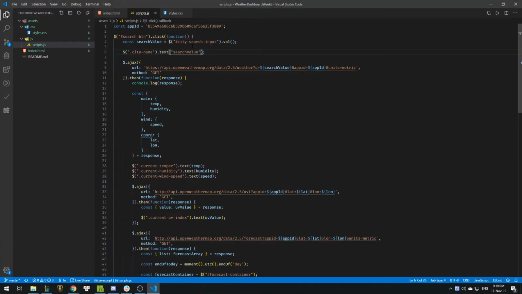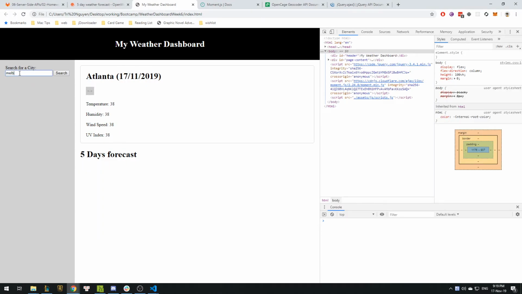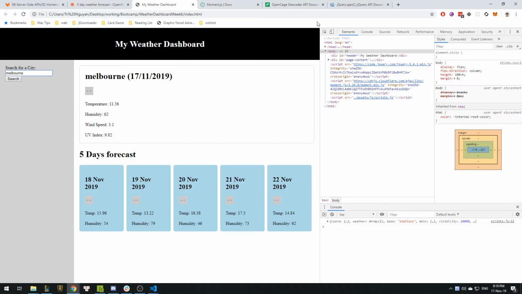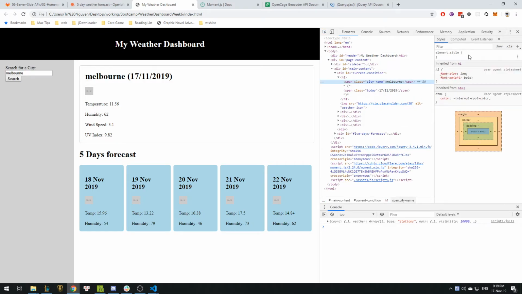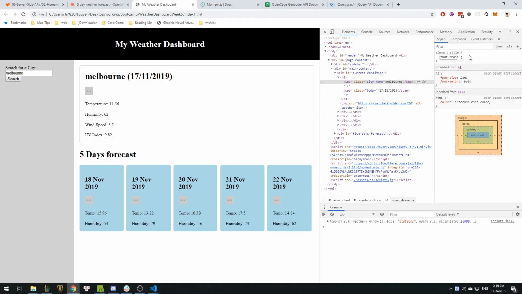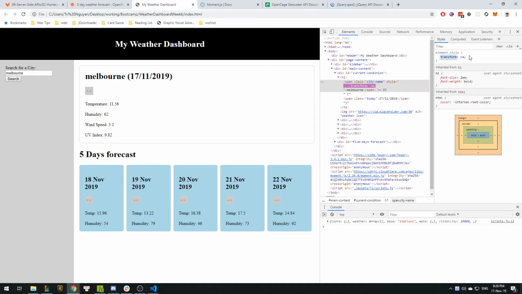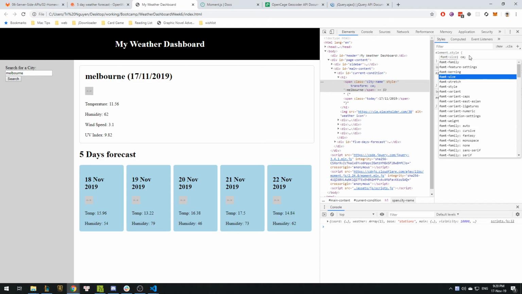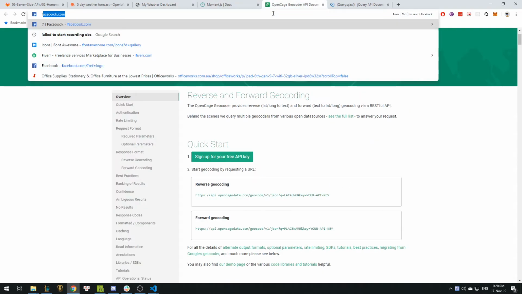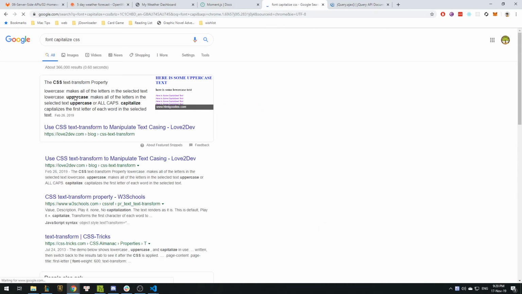Oh, wrong one. That. Alright, and that can have a font transform. Capitalize, no, font, there's a font capitalize something. How do I do it?